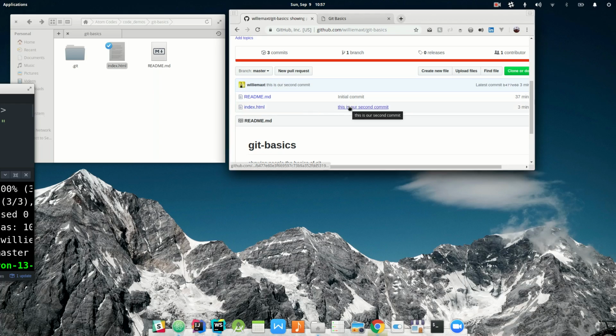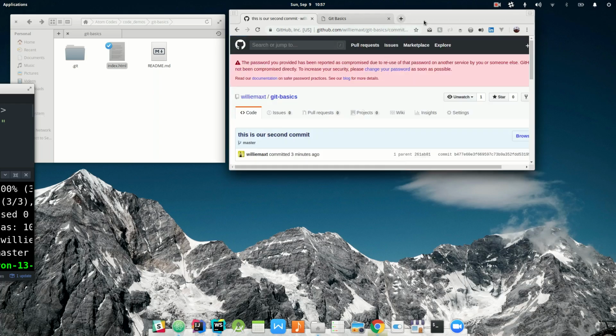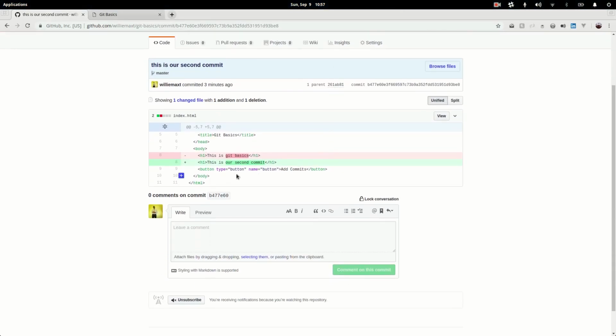And what do we have here? We actually see something that says this is our second commit. Now we're going to click on this just to see what actually happened. And let me enlarge this page. It'll tell you that what we did was we removed a part of this H1 that said Git Basics, and we actually added this is our second commit.